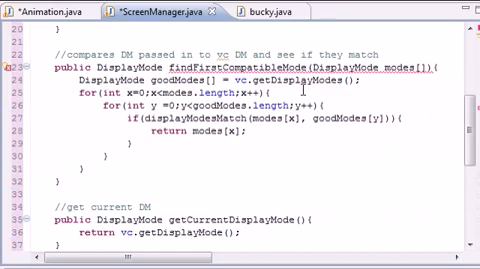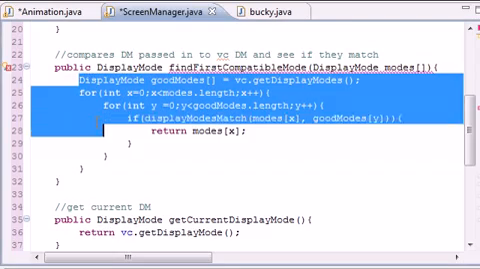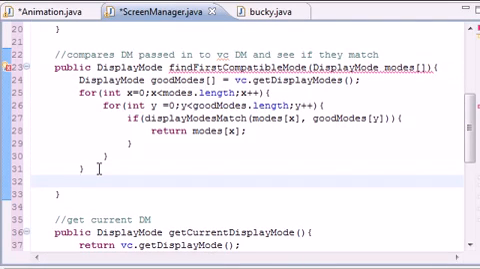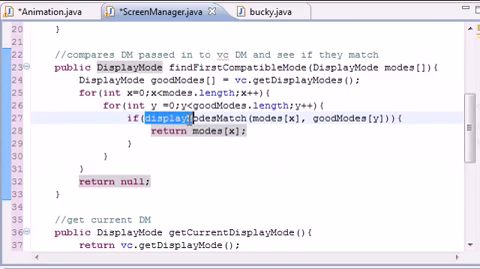And now in this method right here, find first compatible mode, or excuse me, not that one. Why is this underlined? Oh, I know what I did wrong. Because it's going to do all this for a check, and let me make sure where to put that. Return null. Good thing we have that. So now what this does is display modes match.